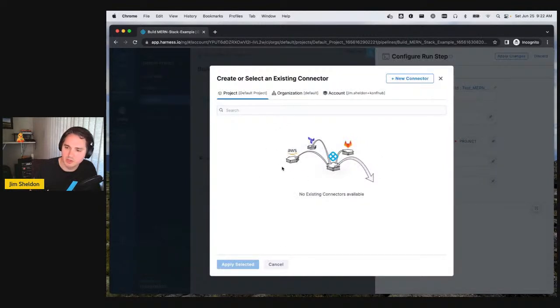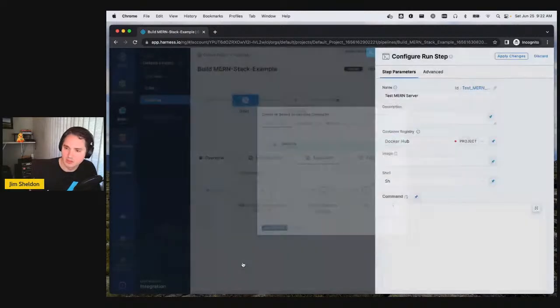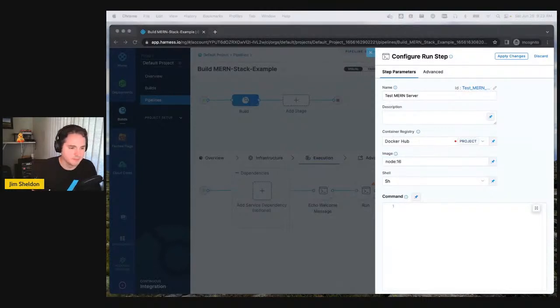There's a minor UI bug right here where I have to click away and back for it to show up. But here it is. If I click on that, so great. Now my container registry Docker Hub is filled in. Now I need to provide a Docker image where this will run. I'm going to pick the node 16 Docker image, and give it my commands.